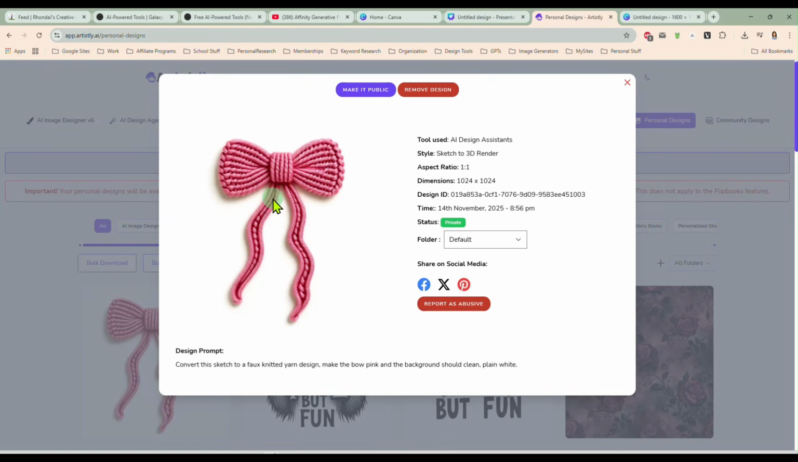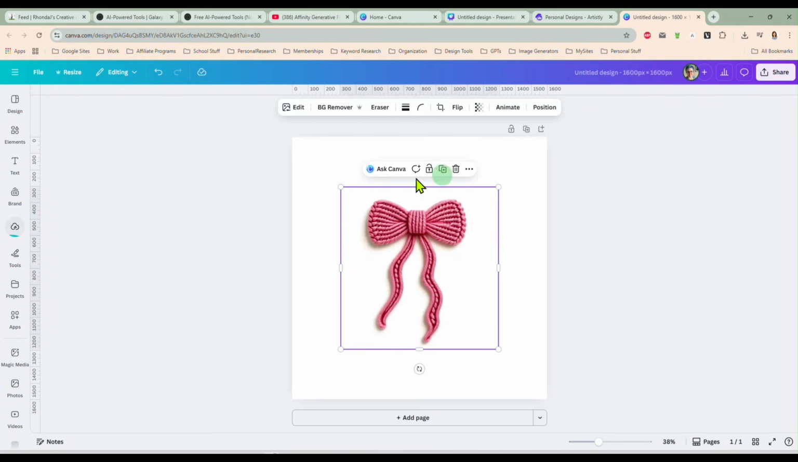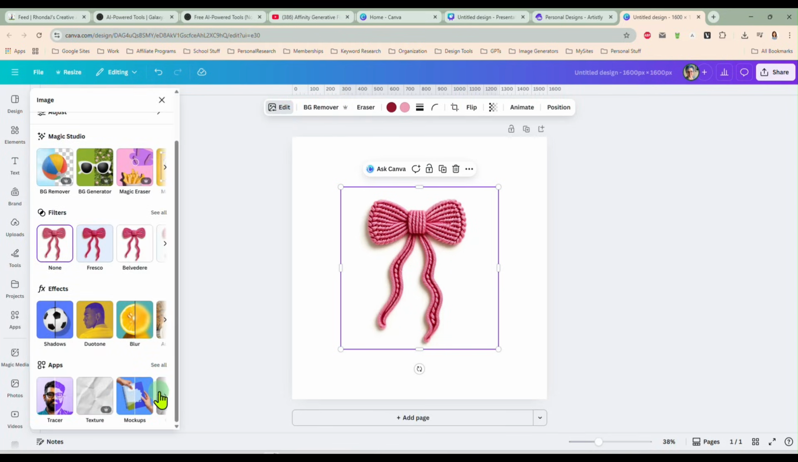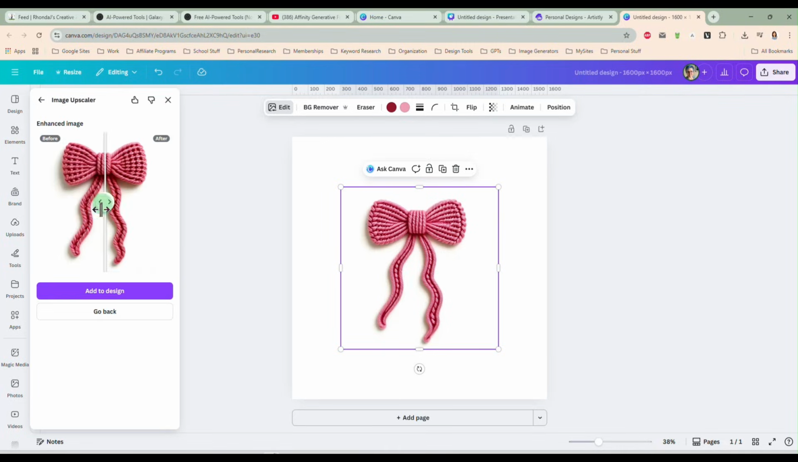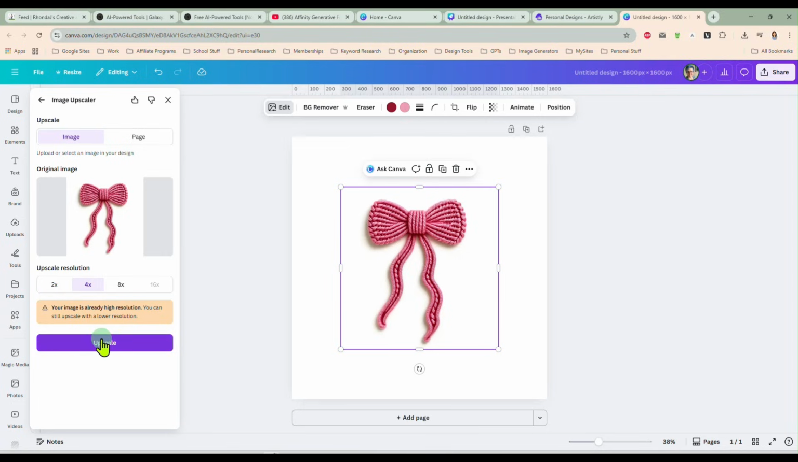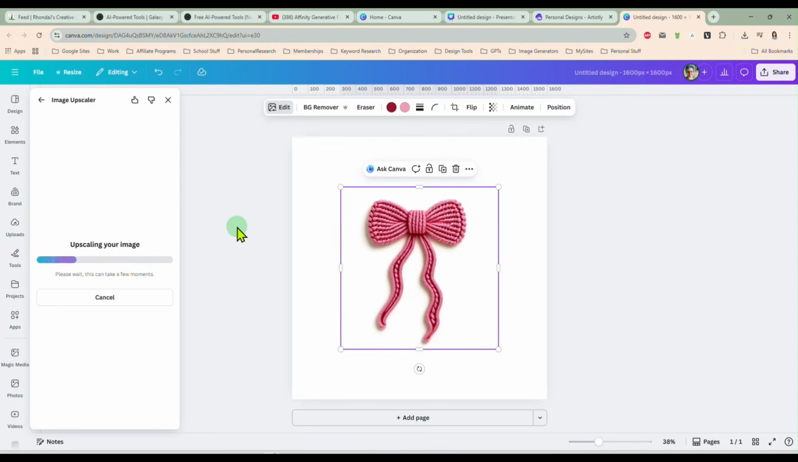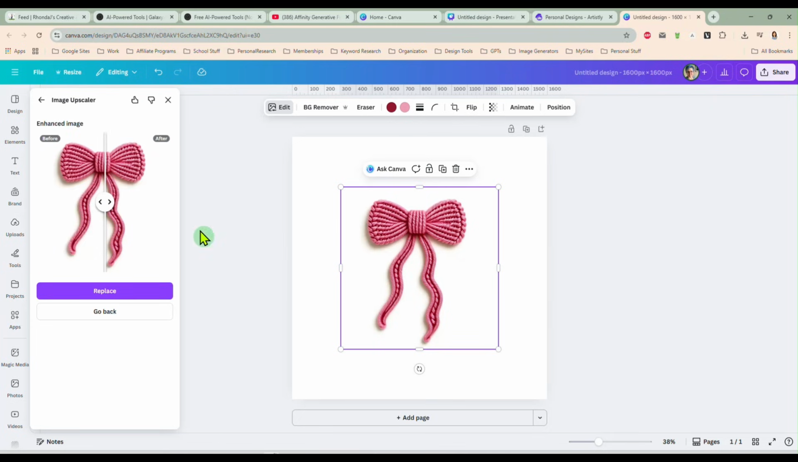Now I'm going to take this and I am simply going to drag it right over here into Canva where I have my artboard already set up. Now, first thing I'm going to do is edit. I'm going to scroll down here to the bottom, hit upscale. Let's go back. I'm going to do 4 times and upscale this. Now, it told me it was already high resolution, but it's not. But that's okay. And we're going to hit replace. So it's going to put the upscaled version in here.